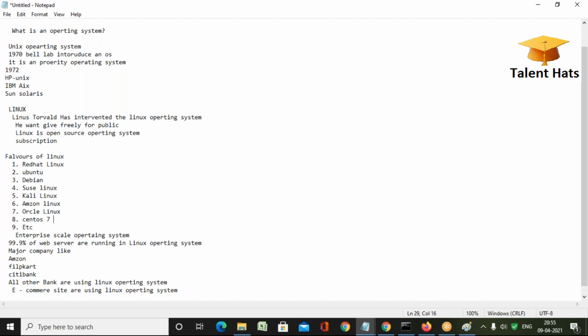Now the job opportunities for Linux. 99% of the web servers in the world, not only here, all over the world, are Linux servers. Even Google, Facebook, Amazon, Microsoft, these big companies are using the Linux operating system. So imagine the scale and stability of Linux. And you cannot break the Linux password very easily.